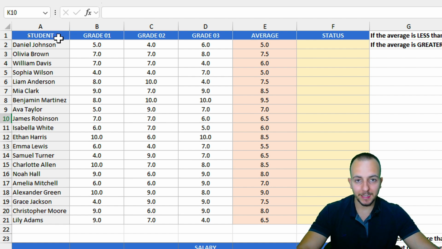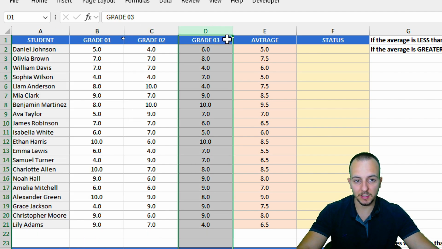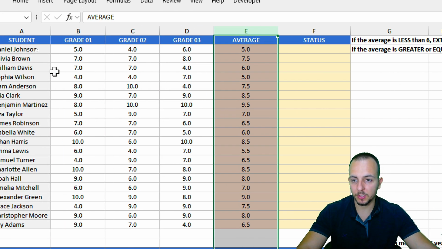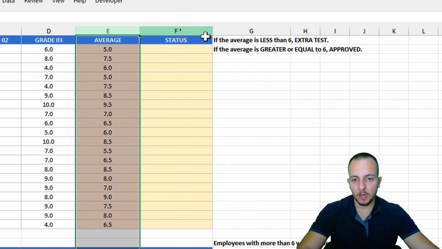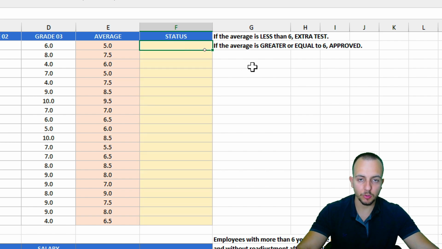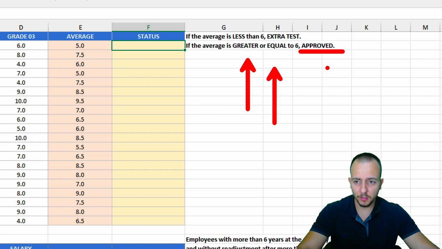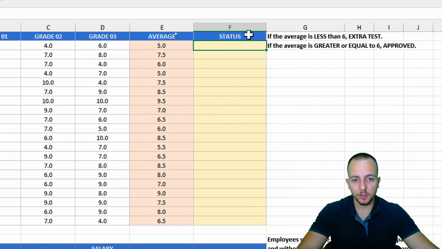And here I have a data set with the student names, the first, second, and third grade, the average between those grades, and also the status that I need to fill in or to automate. If the average is less than 6, the student is going to have a second chance, an extra test. But if the average is greater than or equal to 6, it's because he's approved, so good for him. Let's do the status.